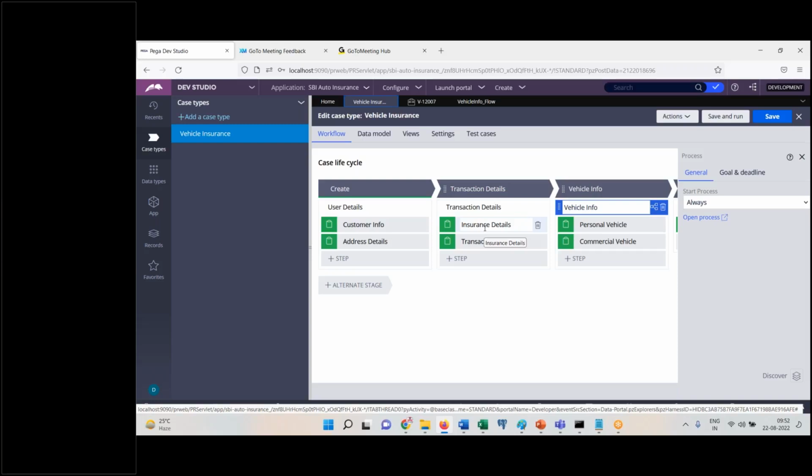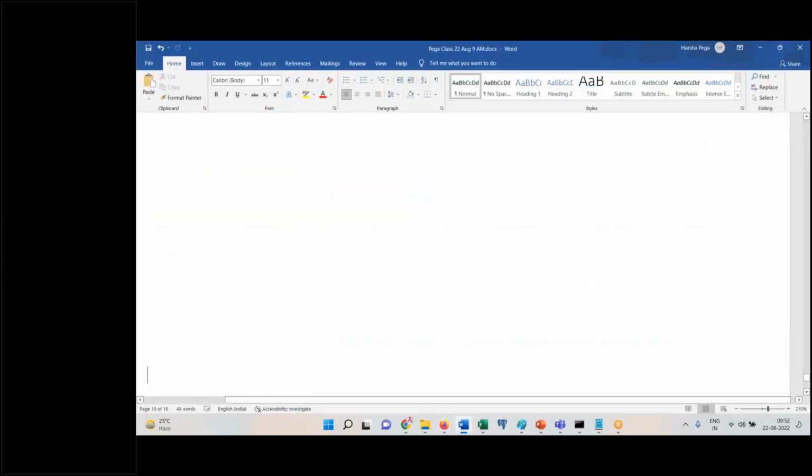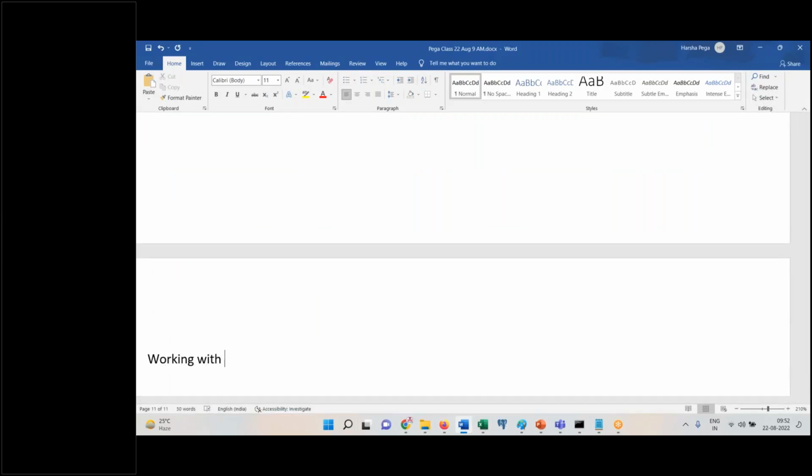What is that vice versa? If insurance type is commercial vehicle, then personal vehicle should not be displayed. If insurance type is personal vehicle, commercial vehicle should not be displayed. To achieve this, I am going to use decision shape. In the decision shape, I am going to call decision tree. Okay, so let me work on this requirement, so that we are going to see how to call a decision rule from decision shape.